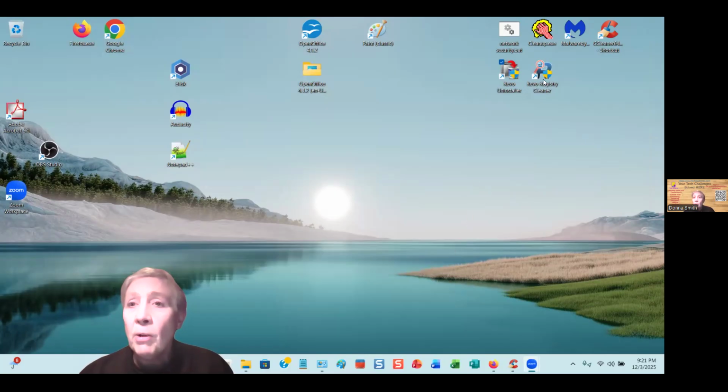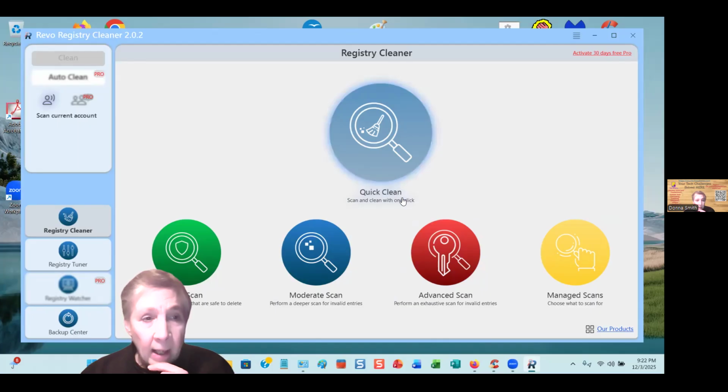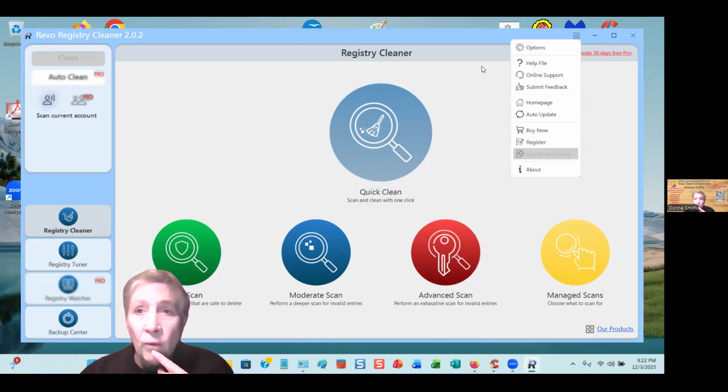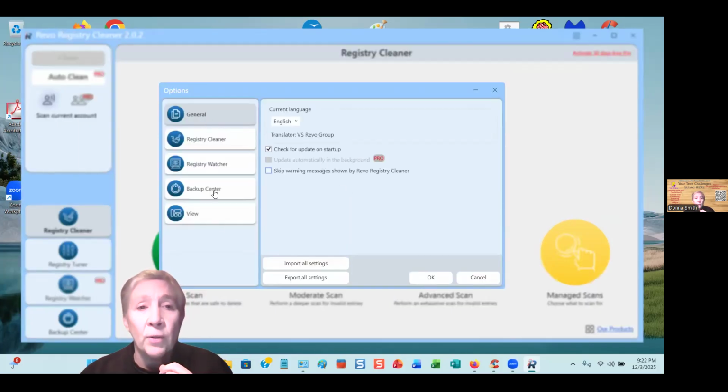Okay. The other one I wanted to talk about is this Revo Registry Cleaner. Now, you have to do just a tiny bit of setup. And the best thing to do for that is to go over here off of options. And then you've got several tabs here for different features of the tool that you want to have applied every time that you go in and use it.